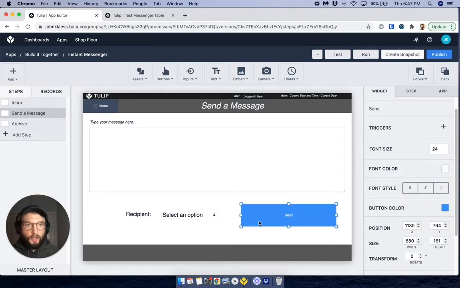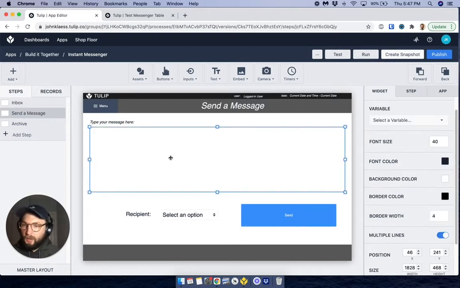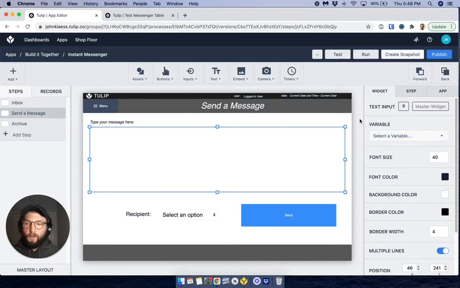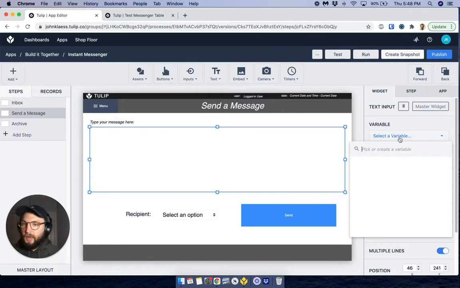It's pretty simple ultimately, as long as you understand that we're using variables to get data from one place into another place. All right, so I'll click on this text input right here, come over to the widget pane on the right, and select a variable. We haven't made any variables yet, and this allows us to create one. It says pick or create a variable. I'm just going to create one right now.